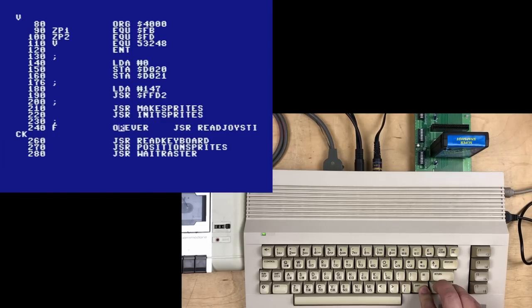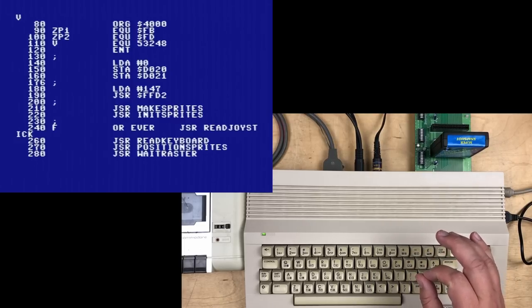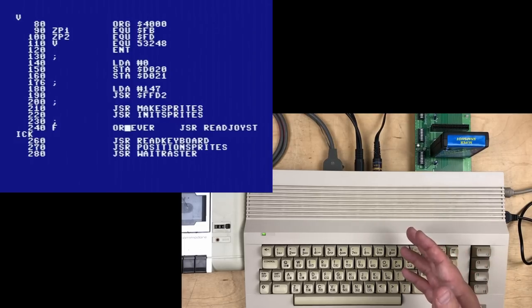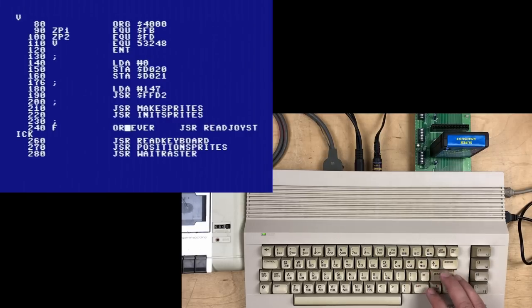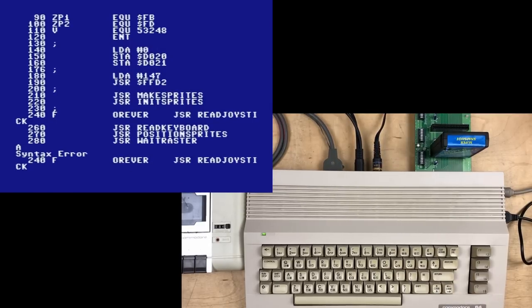And I think what it's actually doing is seeing OR as an operator, as a logical operator, not as an opcode, but as an assembly time operator, just like a plus sign or some of the other math you can do during assembly. And then it's probably interpreting "ever" also as its own label. Either way, if we try to assemble now, that is now a syntax error because it can't parse OR EVER.